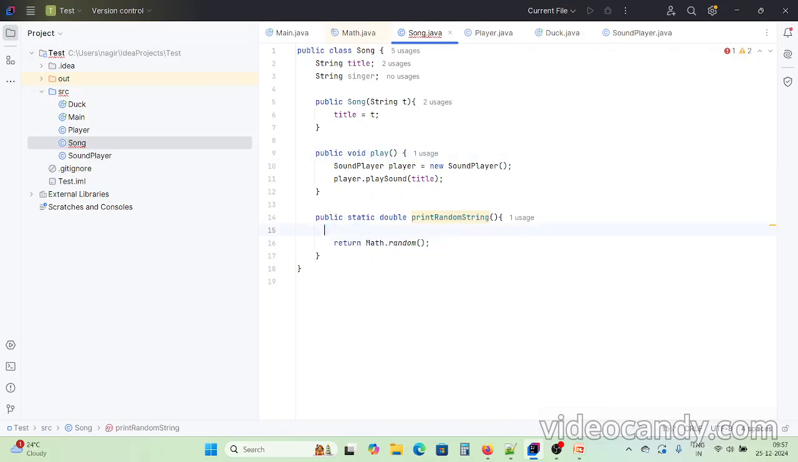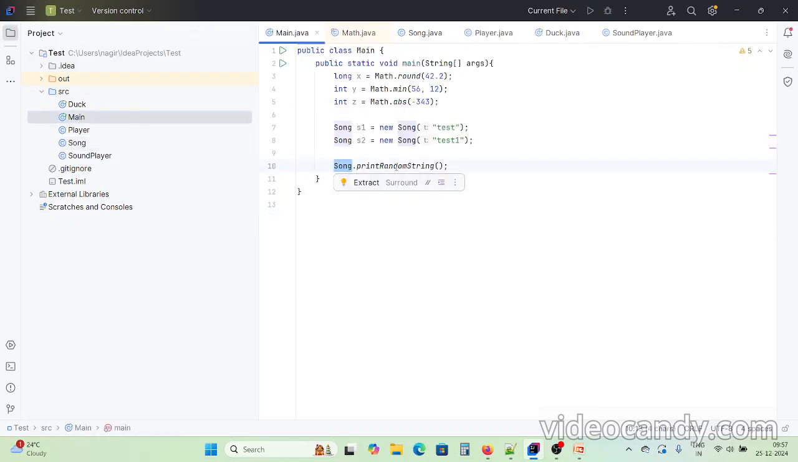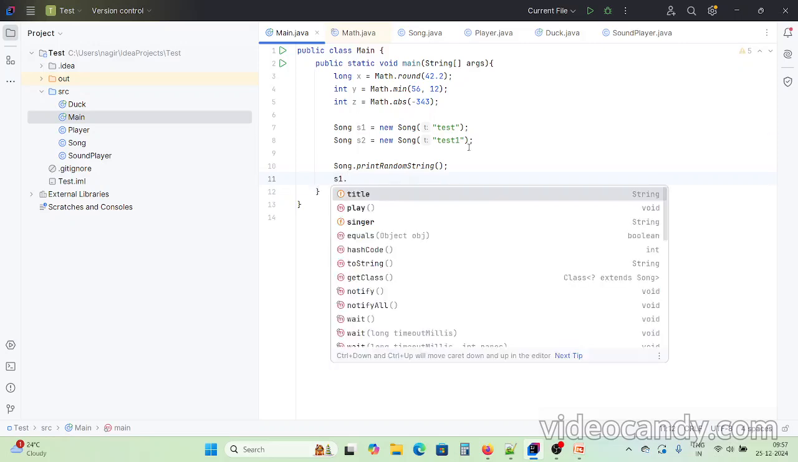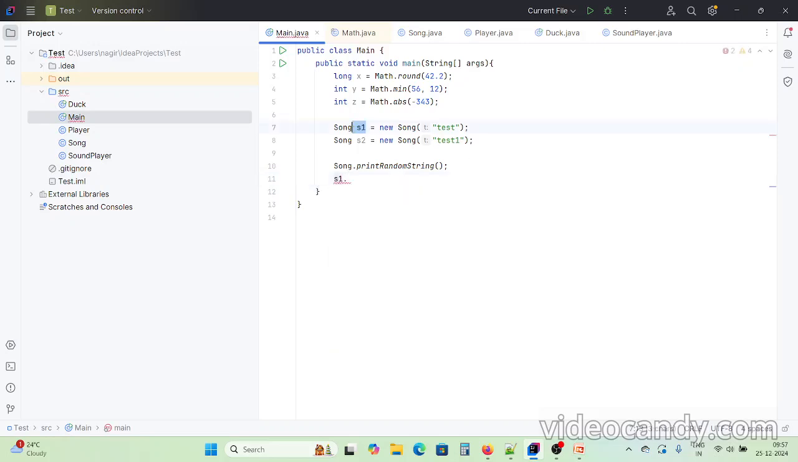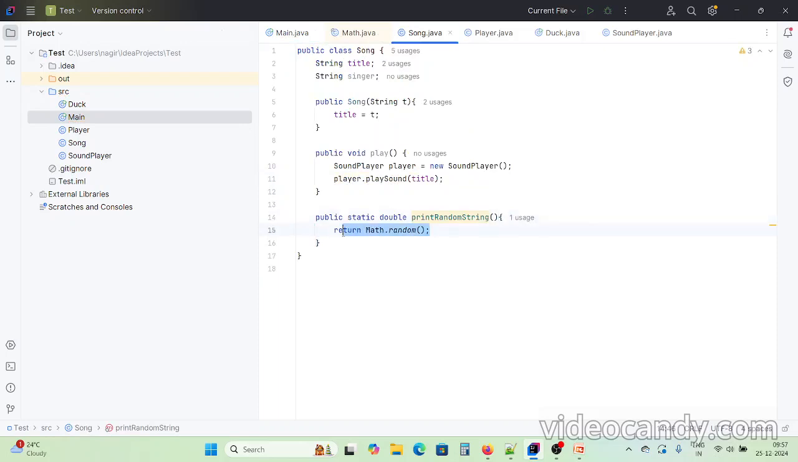And one more thing: from the main, where we are doing Song.printRandomStringOf, I can invoke printRandomStringOf using the instance, the reference variable, as well. Here I have created one Song object, Song s1, and then I can do s1.printRandomStringOf. It will not throw an error, because though you invoke it using an object, its behavior will not vary.